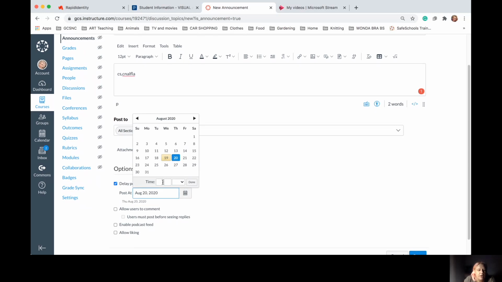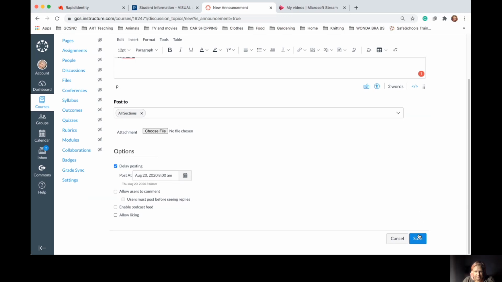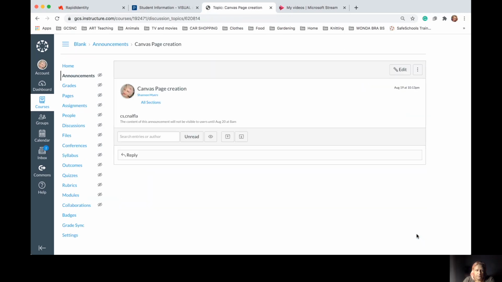So I want mine to post tomorrow at 8 a.m. And check your time here, because if you're not paying attention, you could end up with a PM. Okay, and then I would save it. Now, notice it's still hidden right here, okay? So the students can't see that if I don't do one other step.